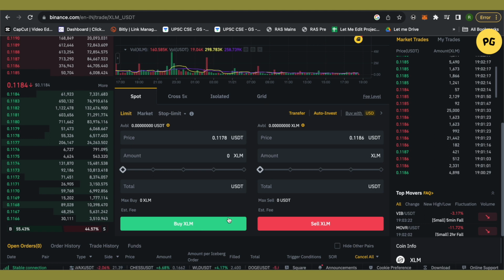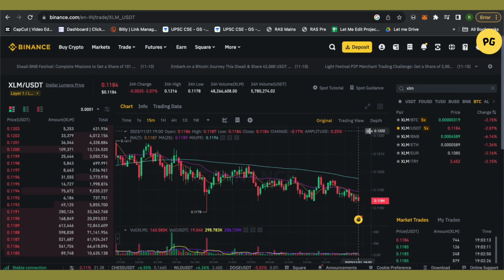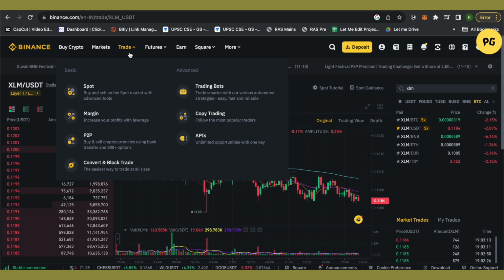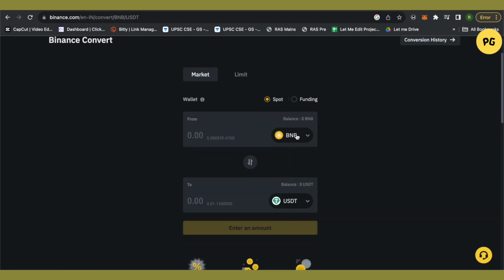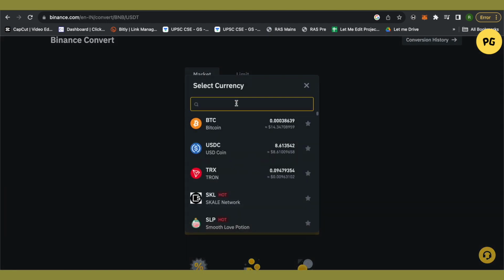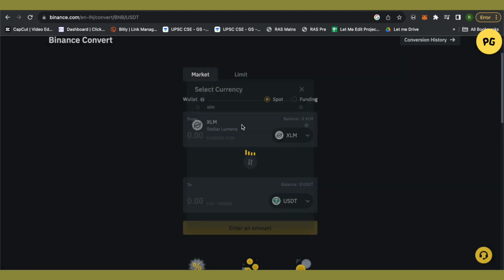And there's one more way and it is quite easy. You don't have to purchase it. Basically, you have to convert your USDT to XLM. And this is one of the easiest ways. So what you have to do for this is just go on the trade option, then click on this option of convert and block trade and wait for it to load. After that, select XLM over here. Type for XLM, then just select Stellar Lumens.